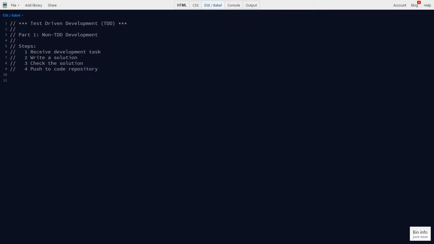Part one of the series is on non-TDD development, non-test driven. And what we're going to do is go through the steps involved in development when you don't do test-driven. And then we're going to talk about some of the challenges that come up from this. Now, I've written the steps down here. The steps are actually somewhat similar to test-driven, but they're in a different order.